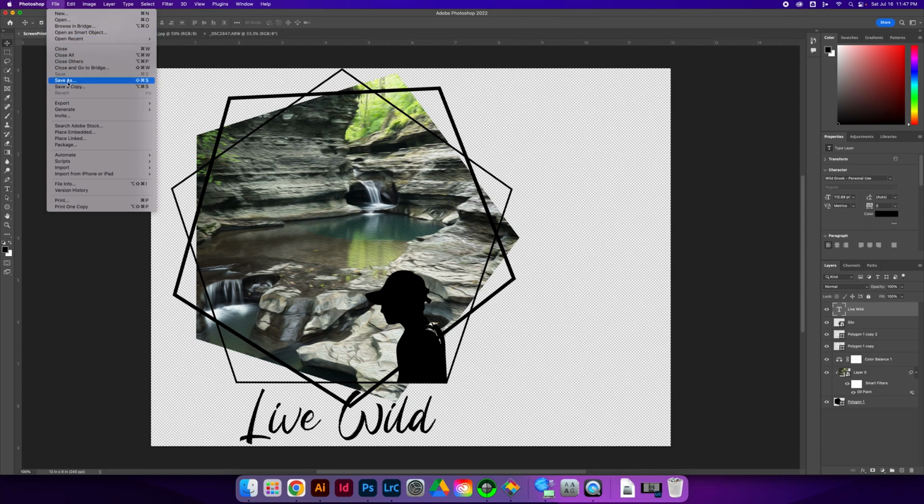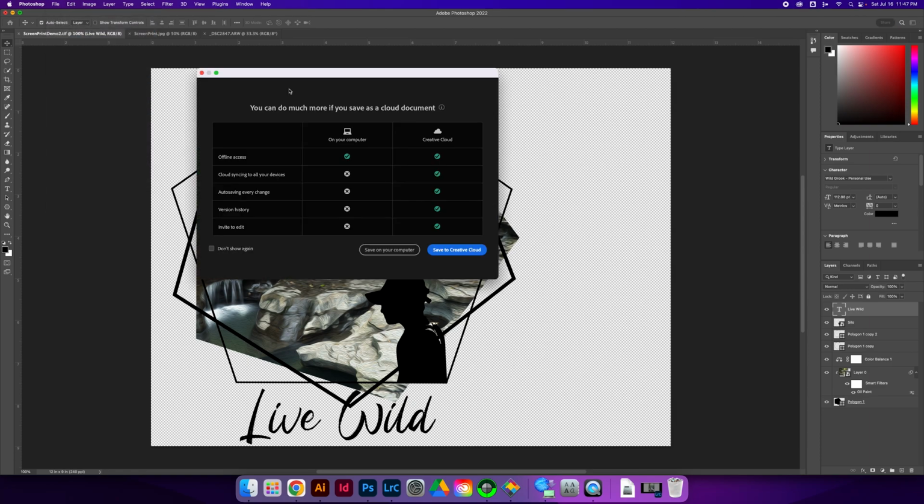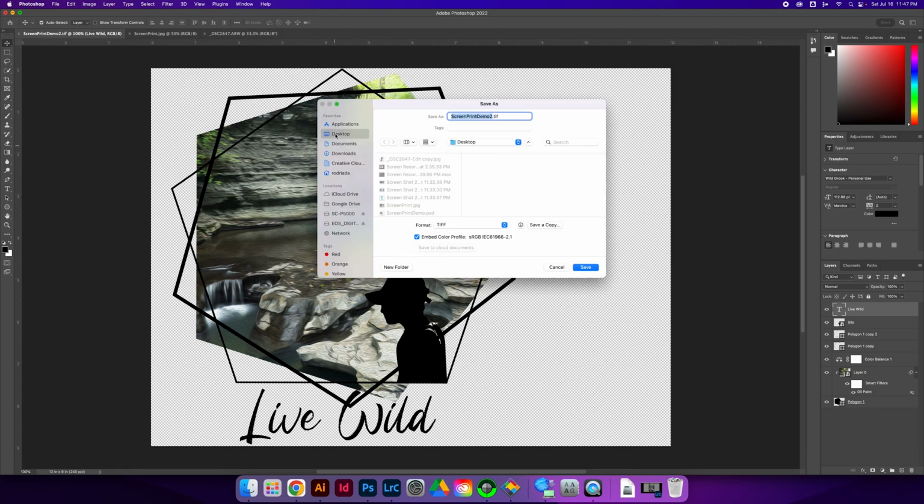So we want to do a File, Save As. And most of the time saving to the cloud works just fine, especially when you're working on multiple devices, maybe a laptop at home, a desktop in the classroom, or something like that. In this scenario, we're trying to print this out to an Epson P5000 here in the classroom with me. It's best to put it right onto my computer. So I'm going to save it to my desktop right now just for printing purposes.